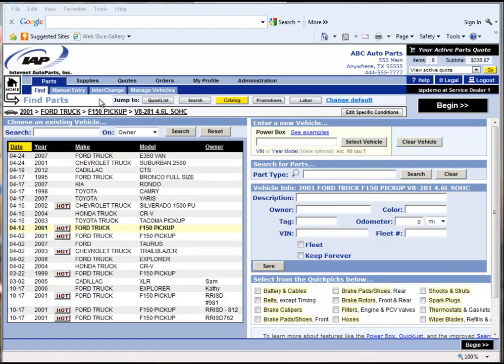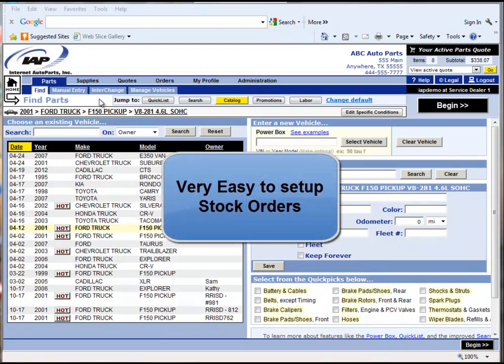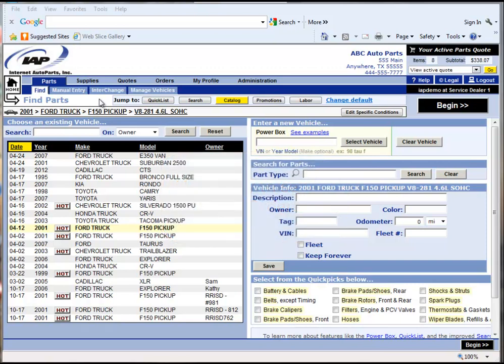The Internet Auto Parts eStore application can be used to generate stock orders for the automotive service professional. For repair shops that maintain a stocking inventory, it is very easy to set up one or more recurring quotes as a stock order for those items that are ordered periodically. This can save the automotive service professional or the distributor's outside sales rep a lot of time in generating the stock order. Let's look at an example.